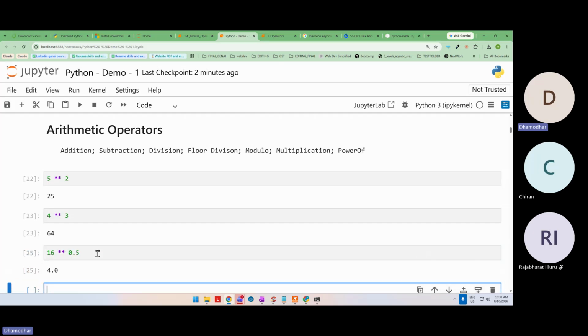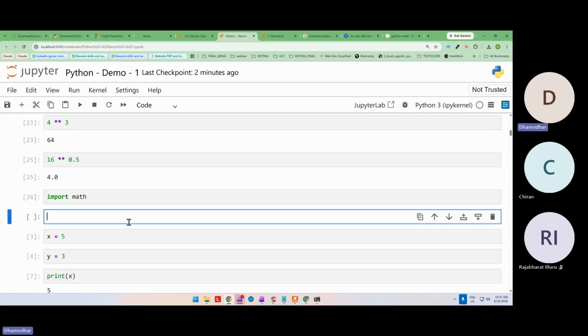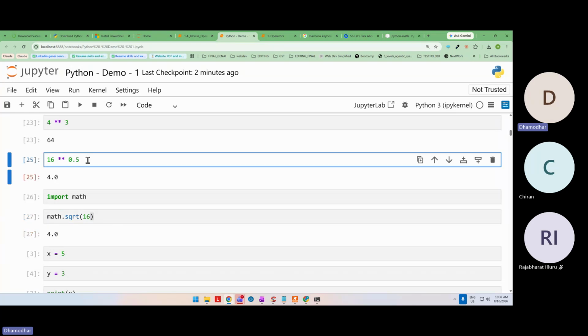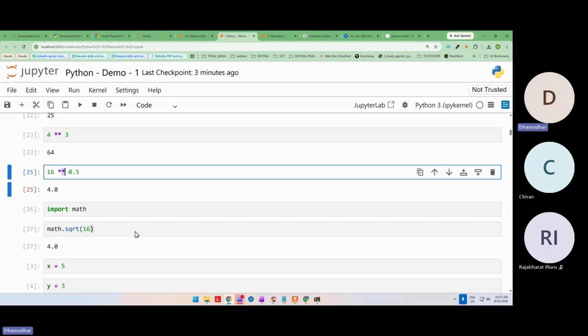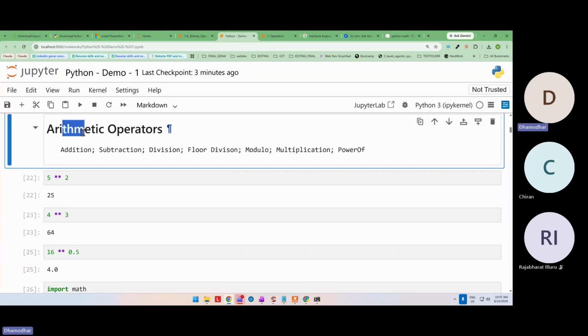The other alternative is that there are a lot of libraries that support square root. Import math and then math dot sqrt. You can see square root of 16, so you get the same result. This improves readability, especially for those who read code from a non-Python background. But if you're technically good enough, you can use double asterisk to get power. So we have completed arithmetic operators. Any questions on arithmetic operators?